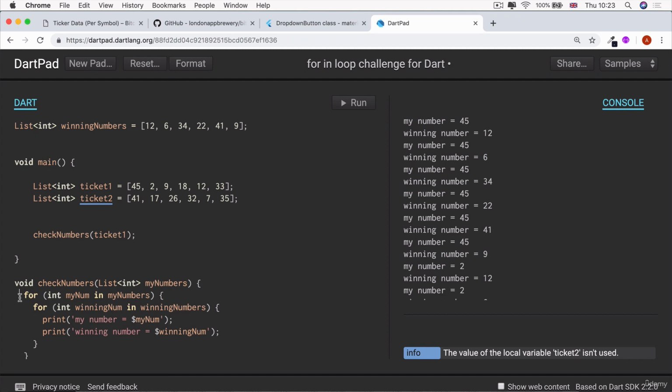And you can see we loop through firstly my numbers. So we're starting out with 45, which is the first number. And then inside here, we loop through each of the winning numbers. So we can now start checking to see, is 45 equal to 12? Is 45 equal to 6? Is 45 equal to 34?